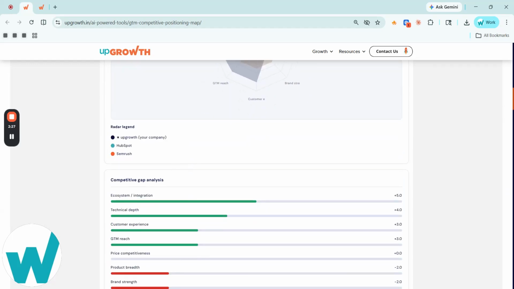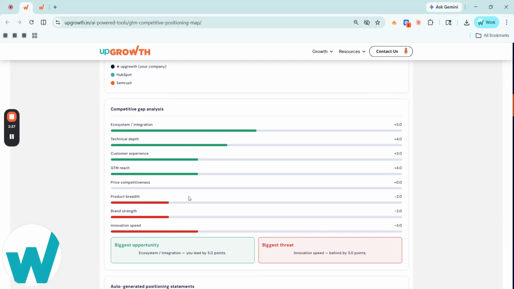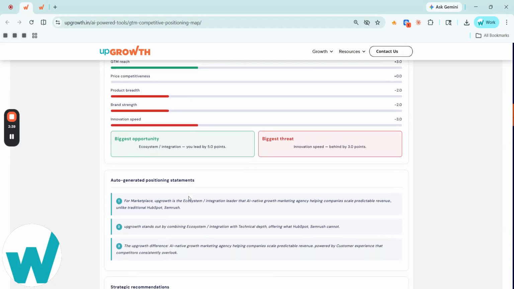And then comes the competitive gap analysis. For each of the eight dimensions, you see a color coded bar showing whether you lead or trail the competition. Green means you are ahead, red means you are behind. The tool also highlights your single biggest opportunity here and your single biggest threat based on the gaps.